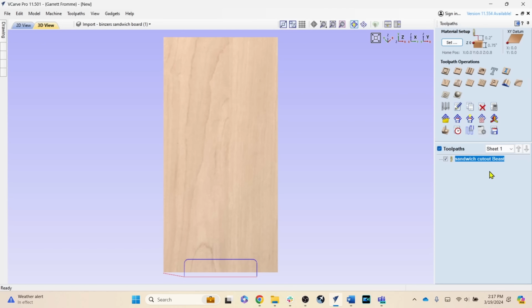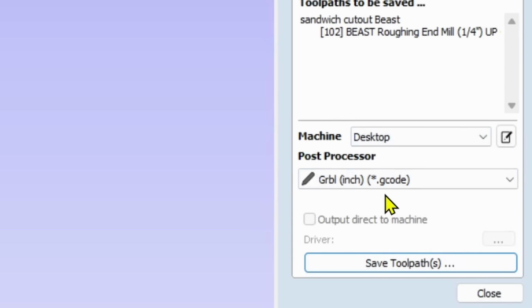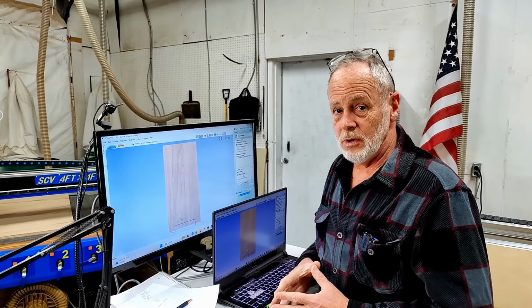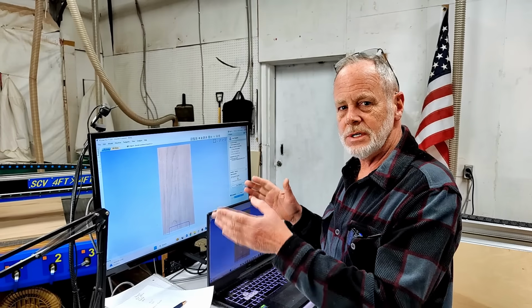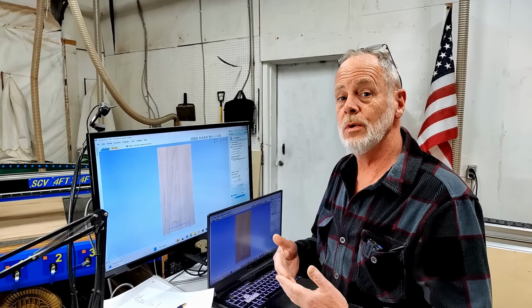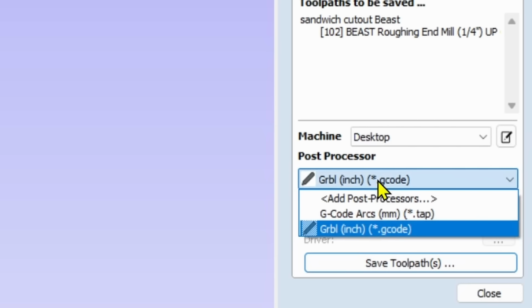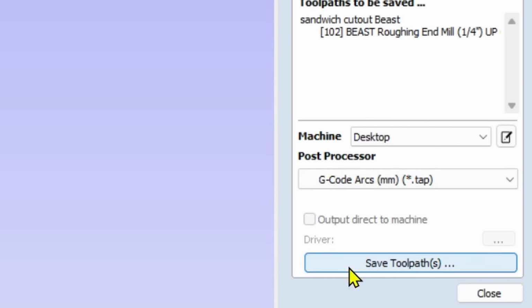So now I have to save the tool path. So we're going to simply go to save tool path. Since I am running this on the Phantom CNC router, I have to select the right post processor. The post processor tells the software how it's going to generate the G code and what codes are going to be in it. Right now I'm using the GRBL inch, which is for my Longmill. We're going to go to the G code arcs and write our tool path from that. So I'm going to click that.